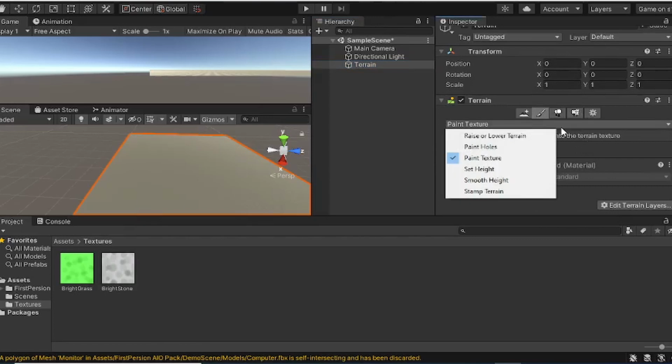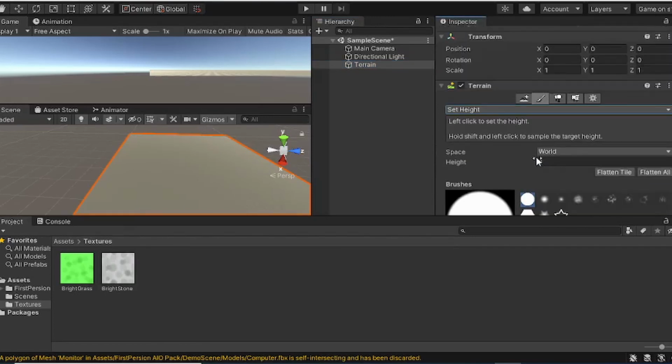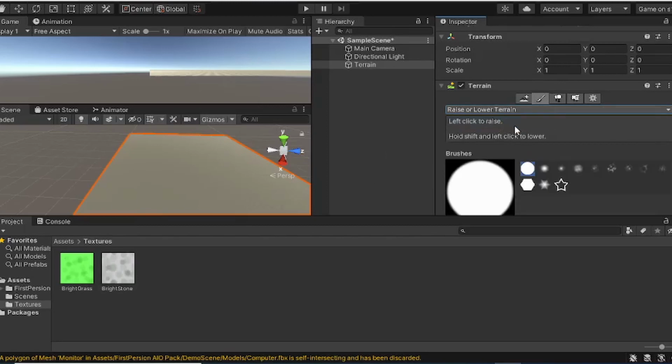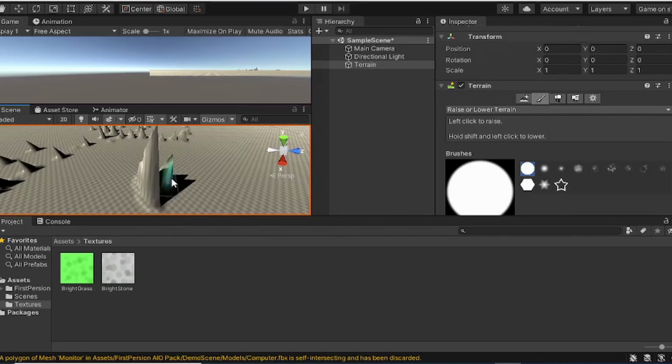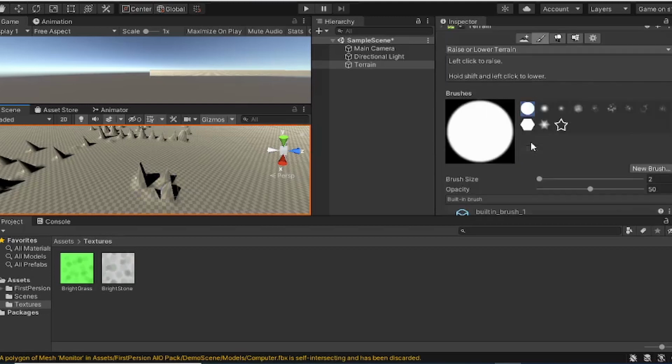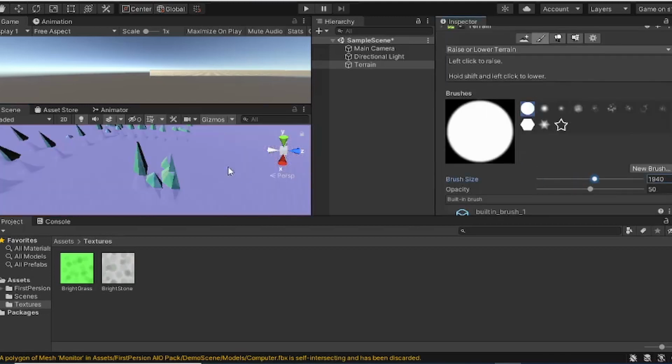So what you're gonna do is you're gonna go into here. So you've got multiple things. You got raise, paint, all that stuff, set height. So I'm just gonna go through all the tools. So raise or lower terrain, it's pretty simple. If you left click on something, it raises the terrain. I'm gonna get a little closer so it's easier to see. Left click on something, raises the terrain. Shift left click, lowers the terrain. It's really that simple. And for all of these, you can adjust your brush size.